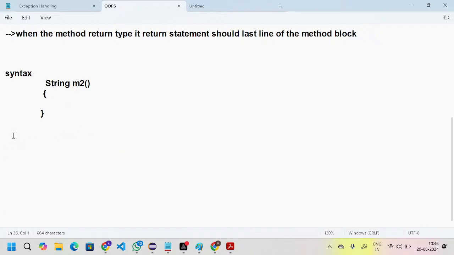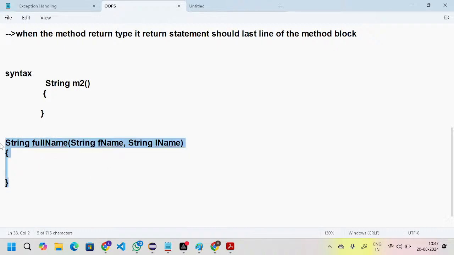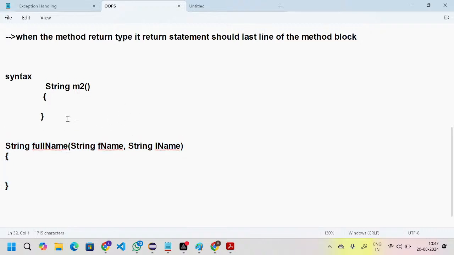This is the String. Here, for example, I am taking String and the method name is fullName. Here I would like to take fName comma, and here I will take lName, and from here to here this is the scope of the curly brace. So can I take like this? This syntax is valid or invalid?